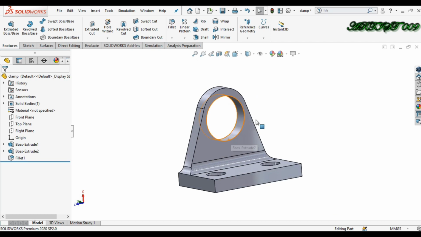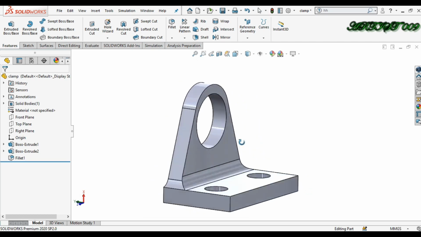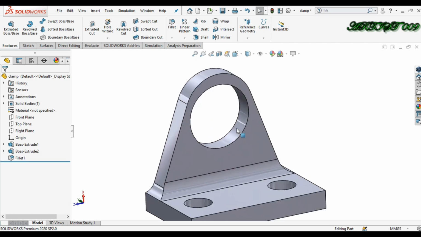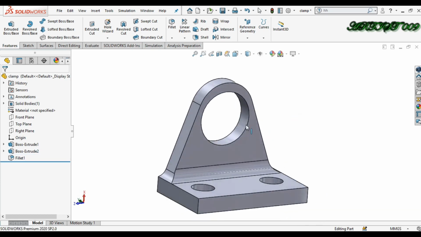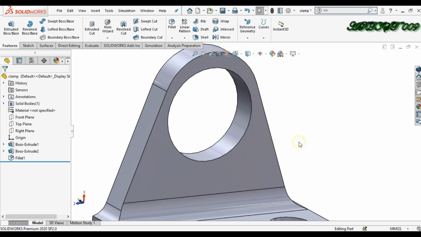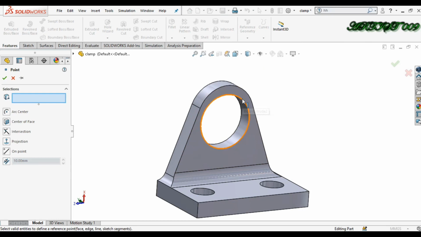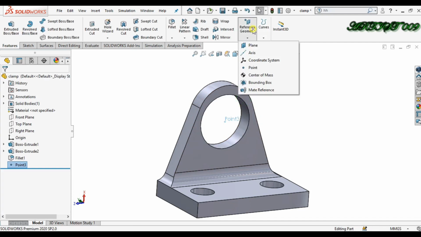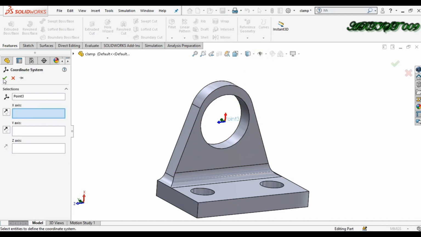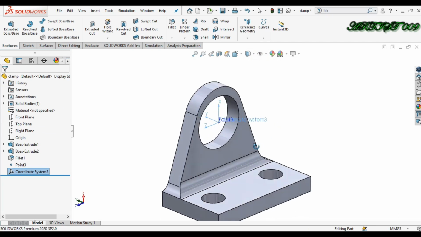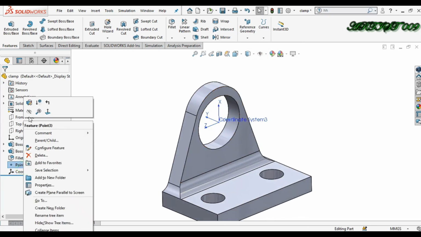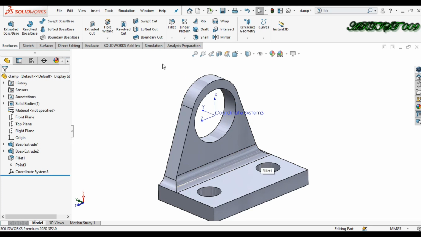For that I need a custom coordinate system for this wall, because we are doing a simulation for this wall. Okay, so get here a point and select here arc and select this one. Now once more get here coordinate and click right. Okay, fine. Here you can see that we have a custom coordinate.